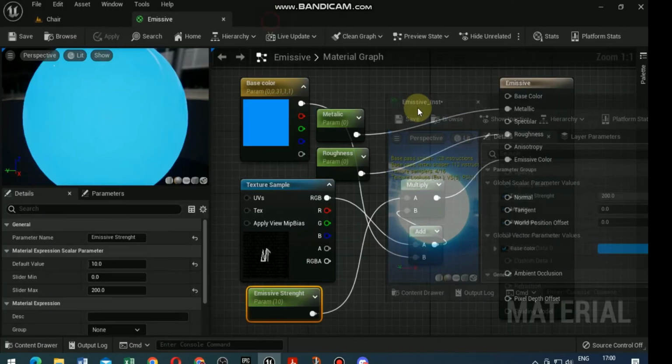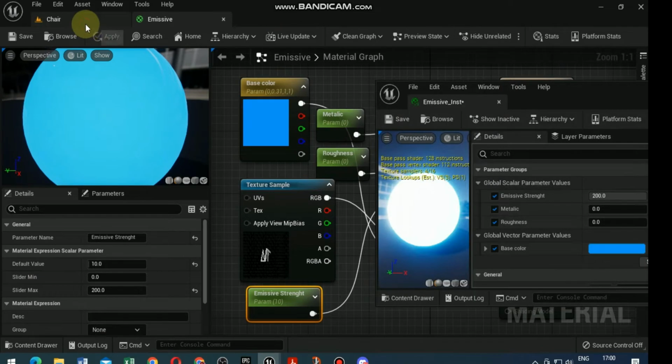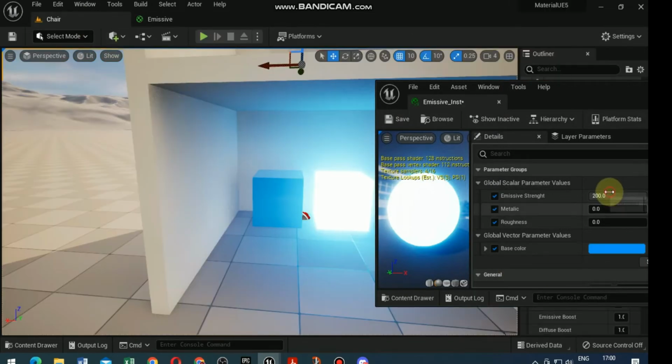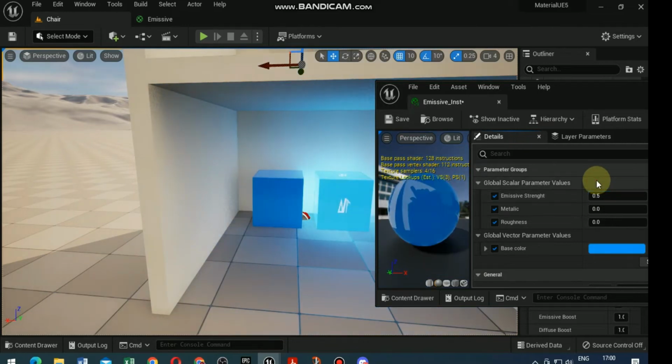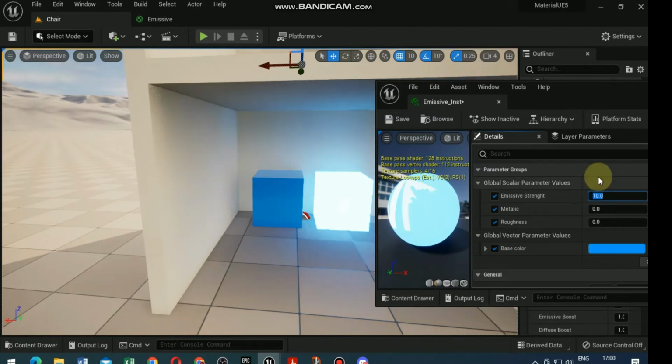In order to see the effects the emissive will have on the world, you need to build your level lighting. If you do not do this, your changes will not be seen. This also means that whenever you make a change to the emissive material, you will also need to rebuild lighting to see the changes. You can also change the color of the emissive by changing the emissive color vector parameter. Here are some examples of what changing the color of the emissive looks like.